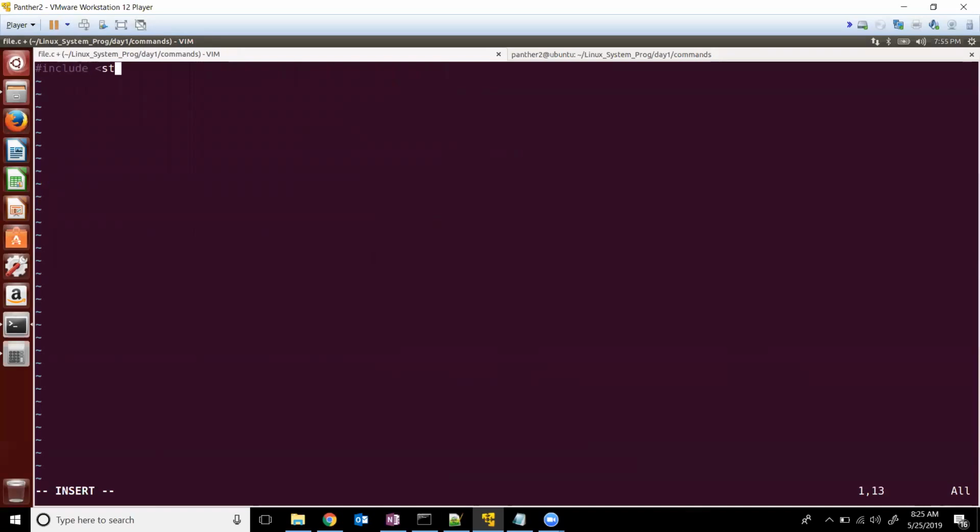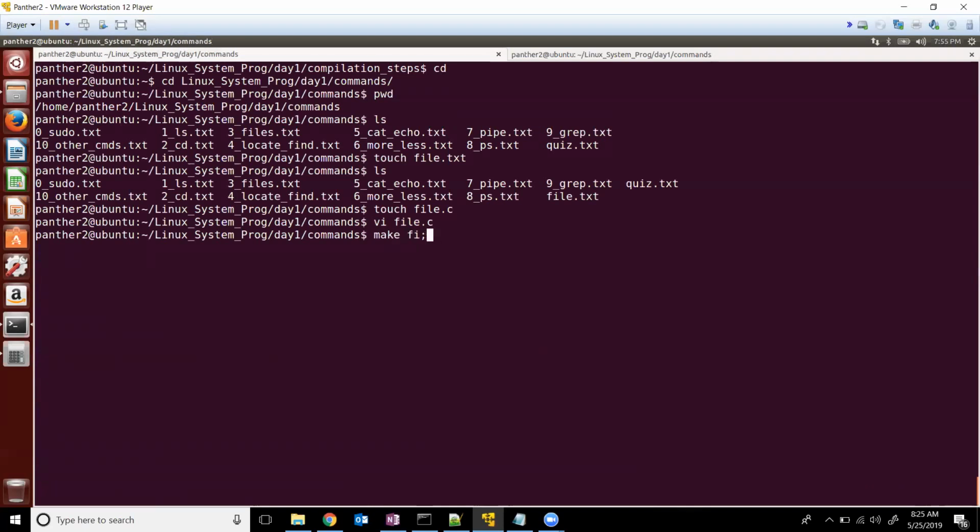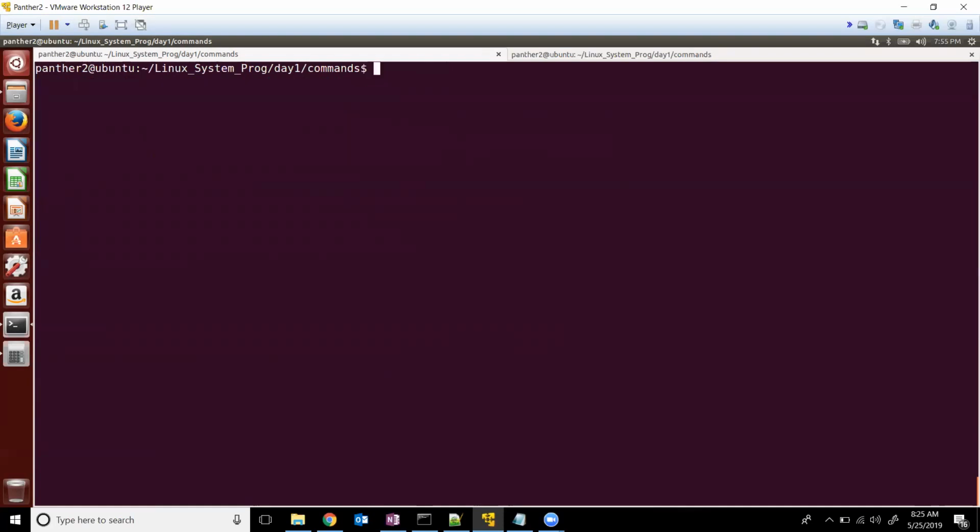So you can just say stdio.h int, make file, or you can see gcc. So it works, right? Yes. It works for any kind of files.